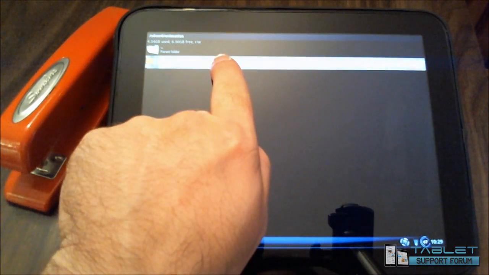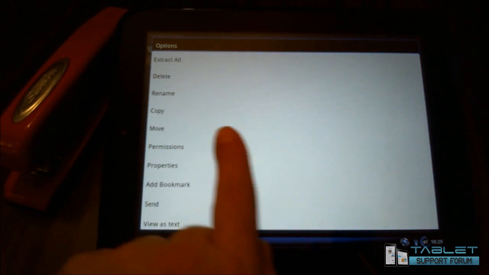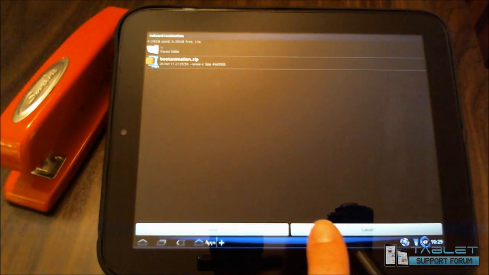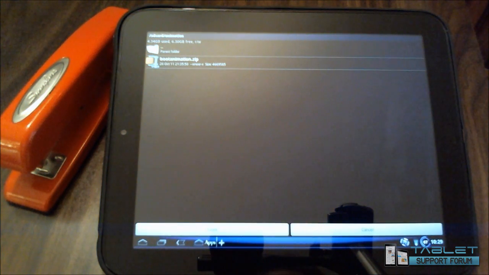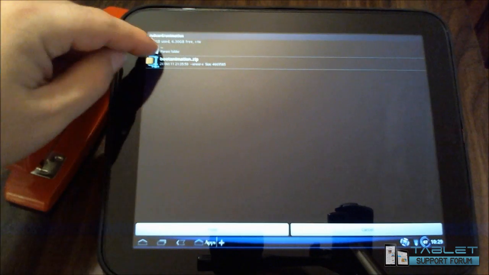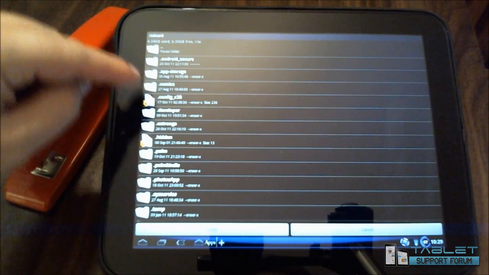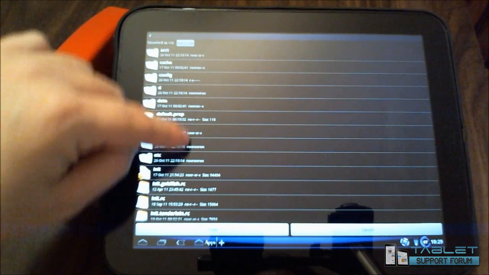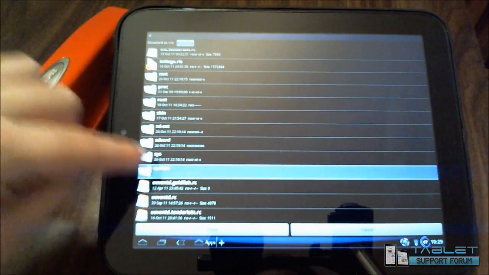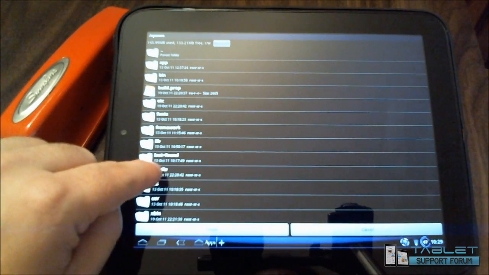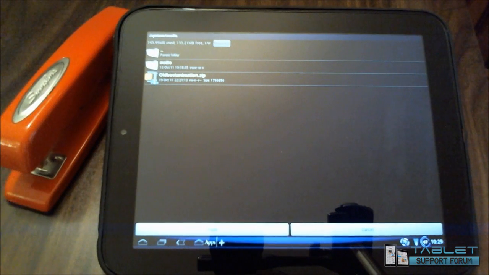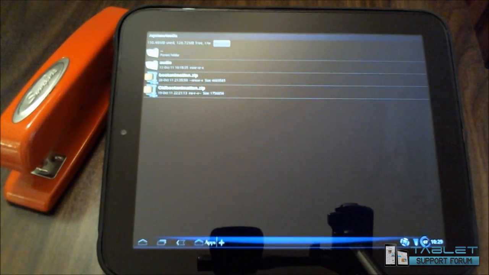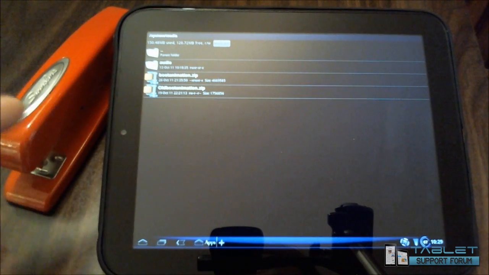I'm going to press and hold this file, and I'm going to do copy. And it's giving me a paste button, but it wants to know where. So I'm going to go up, and I'm going to go up again. And I'm going to go back to my system folder, and in system is media, and there is my old bootanimation.zip file, and I'm going to press paste. Now I have a new bootanimation.zip file in this folder, and that's it.